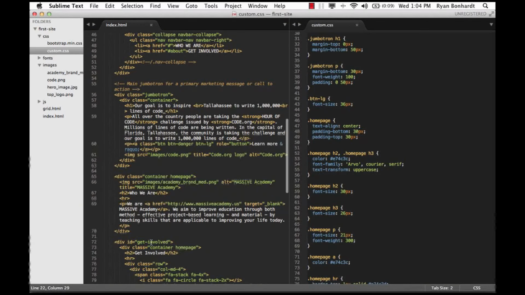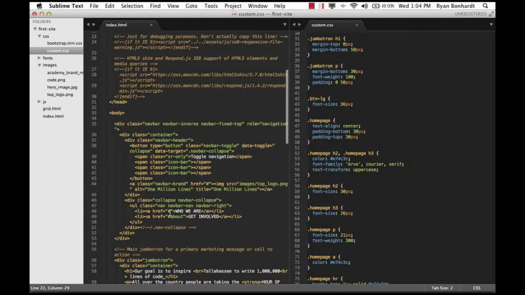So what we can do is come up here and say hashtag get involved. This is another type of link. We've talked about absolute links, where you start off with HTTP. We've talked about relative links, where you give it a path relative to where this link is in the file structure, and now we're giving it this ID link. So it tells us what ID to go to on the page. So save this.